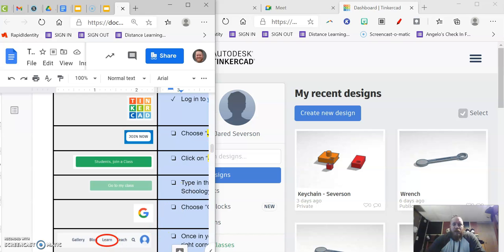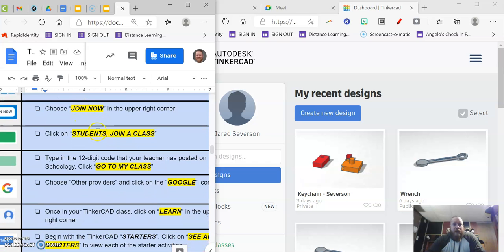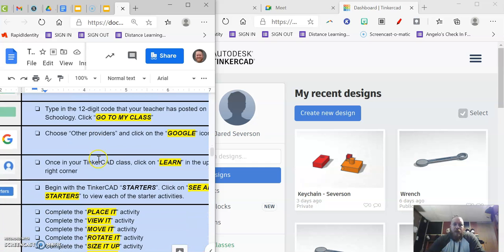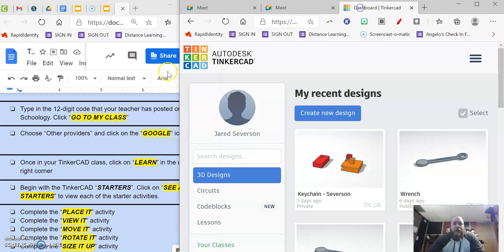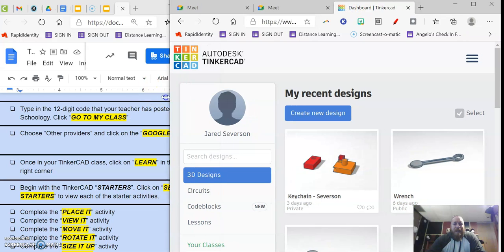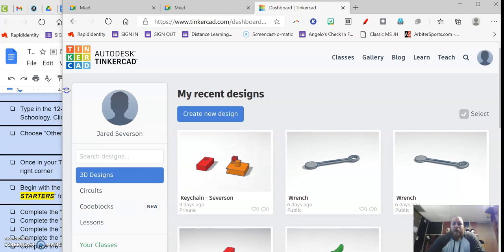And my suggestion, once you start working in TinkerCAD, is that you would probably want to maximize that screen. So as I go through this checklist now, I'm already logged in, I've joined my class. Now the next step is we're going to start with the starters. Once in TinkerCAD, you're going to click Learn in the upper right hand corner. This is where having the split screen is a disadvantage, so I'm just going to make that a little bit bigger for now, just so you can see.